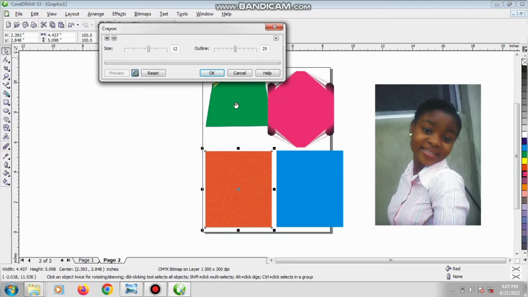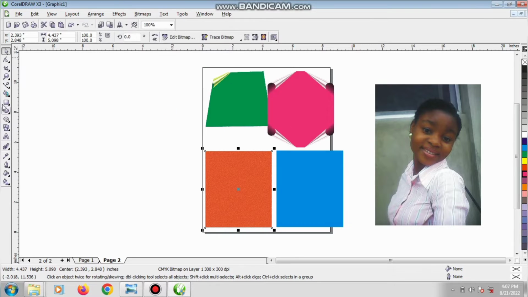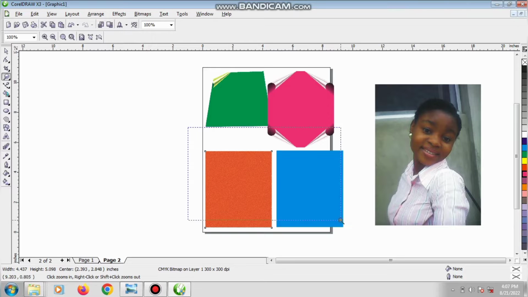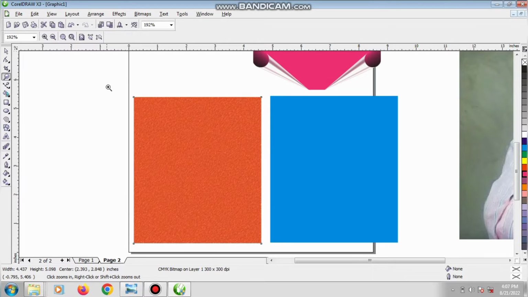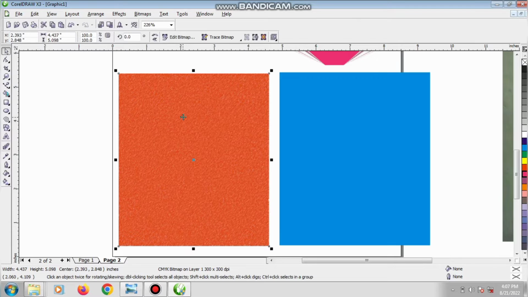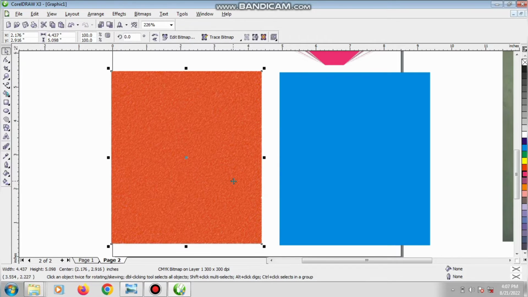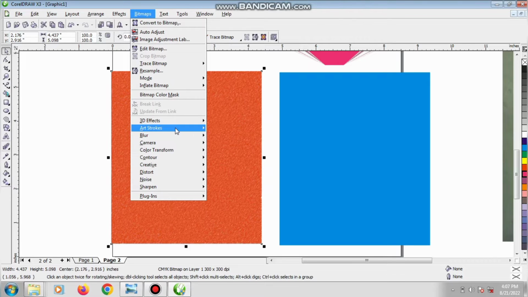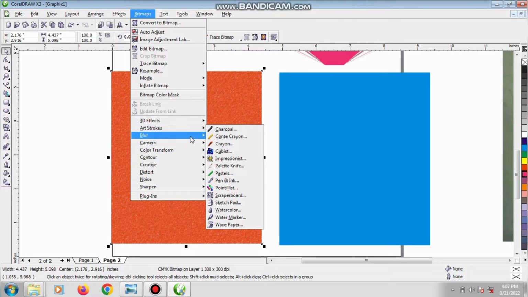Yes. Do you see some tiny thing inside? I'm going to zoom out. You will see that it's different from a plain color. Do you see? This is a crayon effect, and I can use it for a background. I can use it on anything. That is our art stroke.